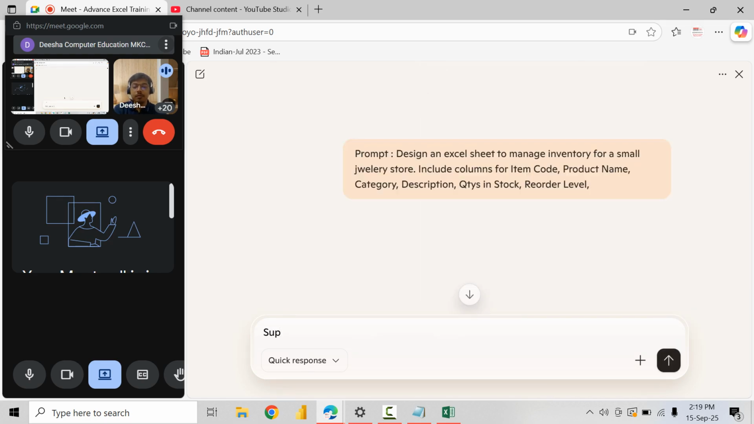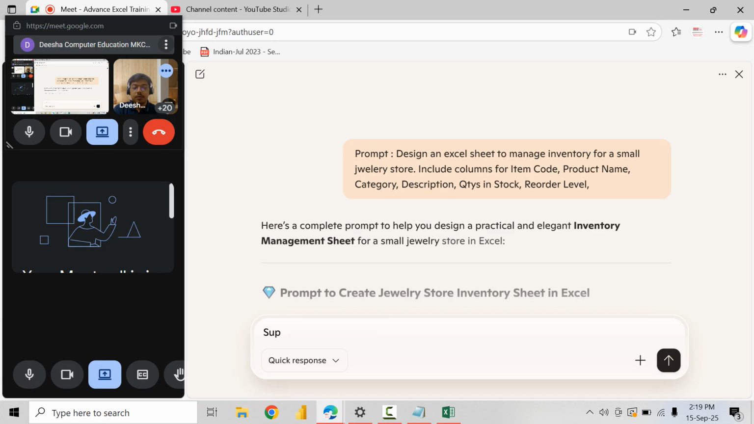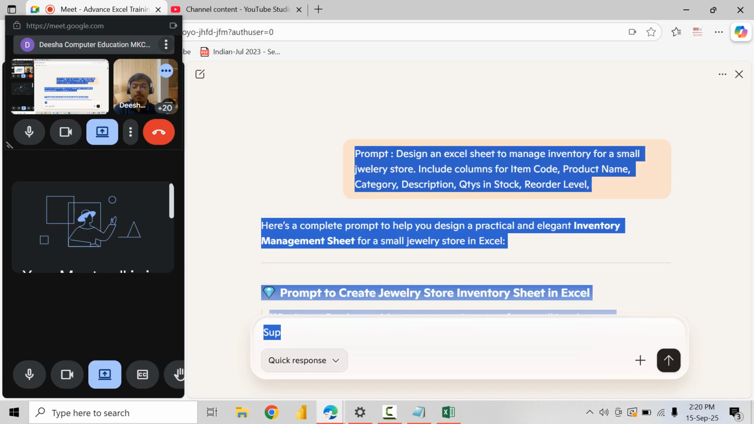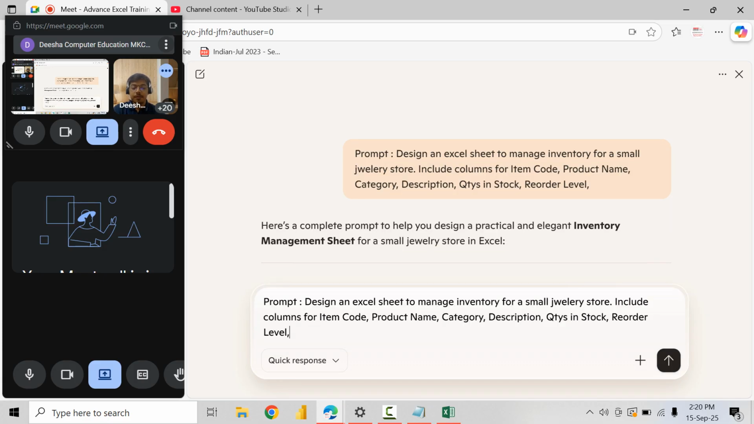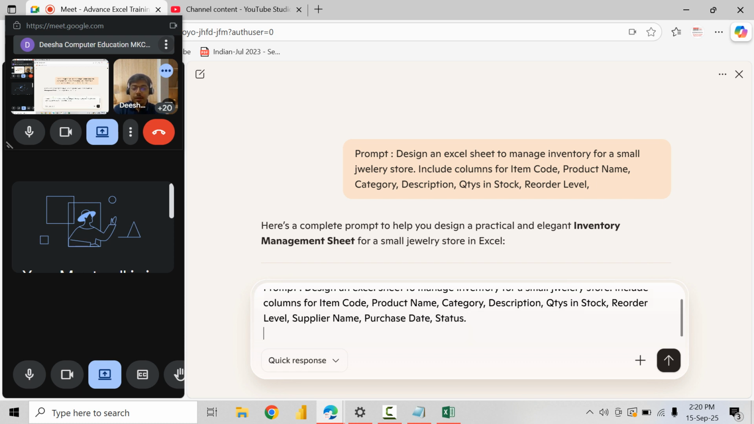supplier, then purchase date, status, and use a formula to flag items below reorder level and apply filters to view a specific category.